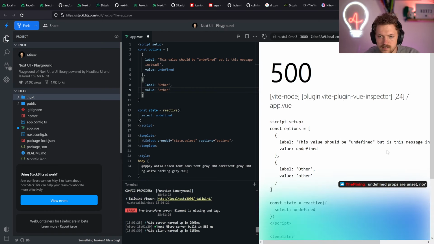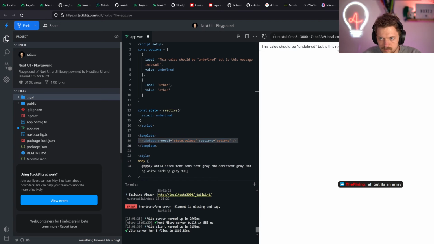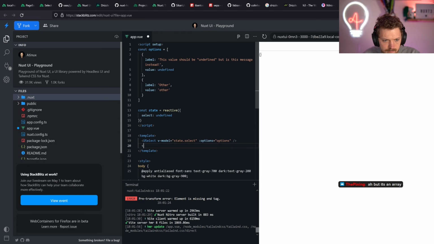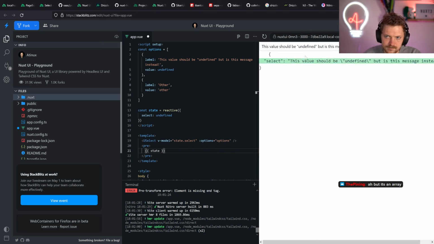Undefined props are unset now. How do you mean that? But it's right. Yeah, exactly. It's not just like plain undefined. Then yes, that would be different. And state. And a pre maybe. Yep. There we go. Reproduction successful.